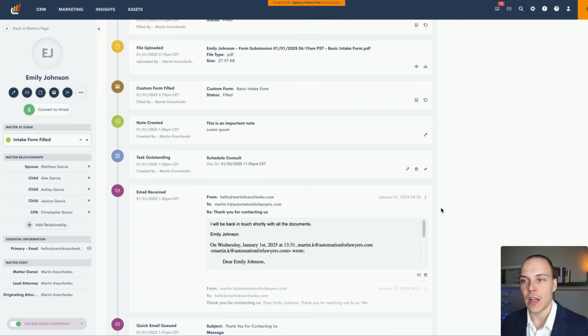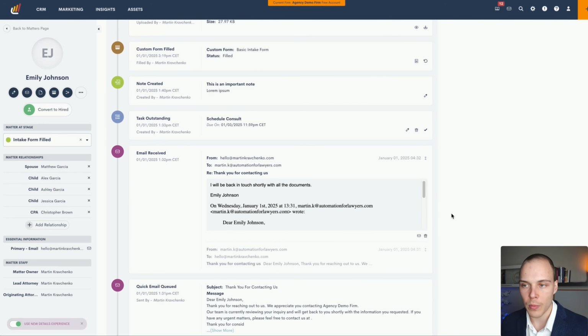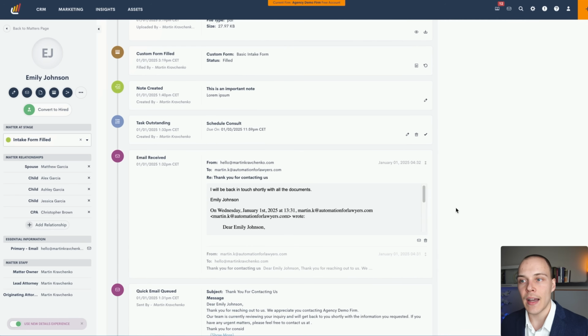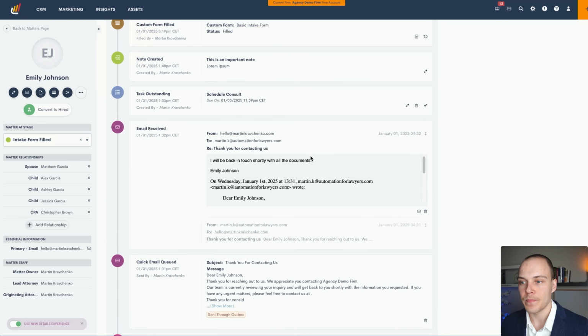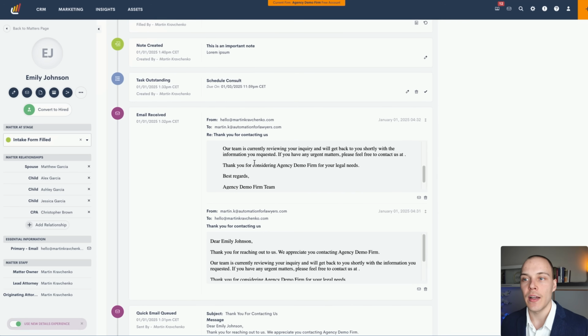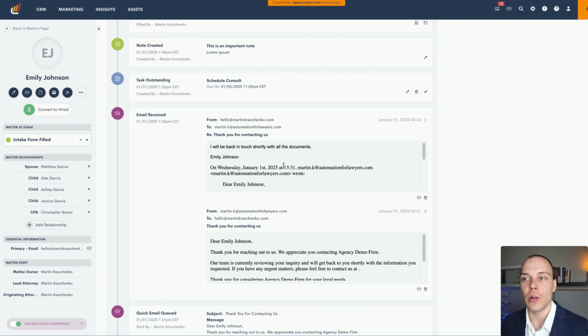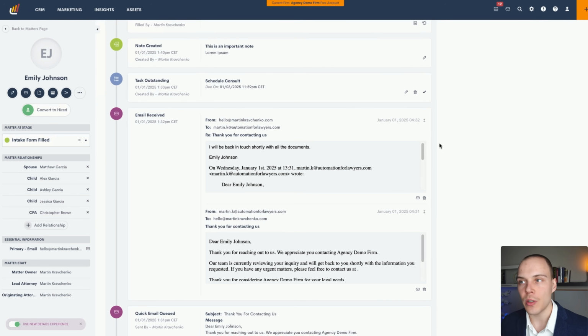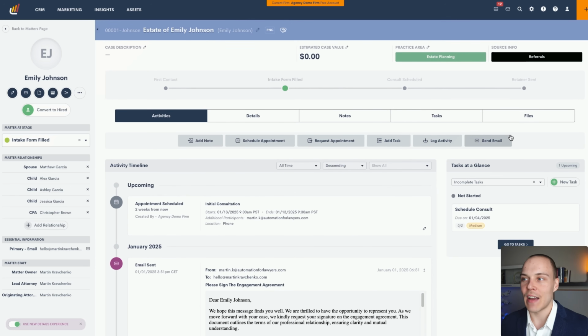As soon as I either send an email from my inbox or from the CRM, it is logged in here. And as soon as I receive an email from the client, it will automatically pop up here on the timeline, right? So for example, I sent an email to our client, thank you for contacting us. As you can see in the thread, they have responded, I'll be back in touch shortly with all the documents. That has been automatically synced to the matter. I didn't have to do anything extra in this regard. I think that's a great feature, and I think more legal CRMs need to adopt this technology rather than having to manually log emails. That's a big time saver.